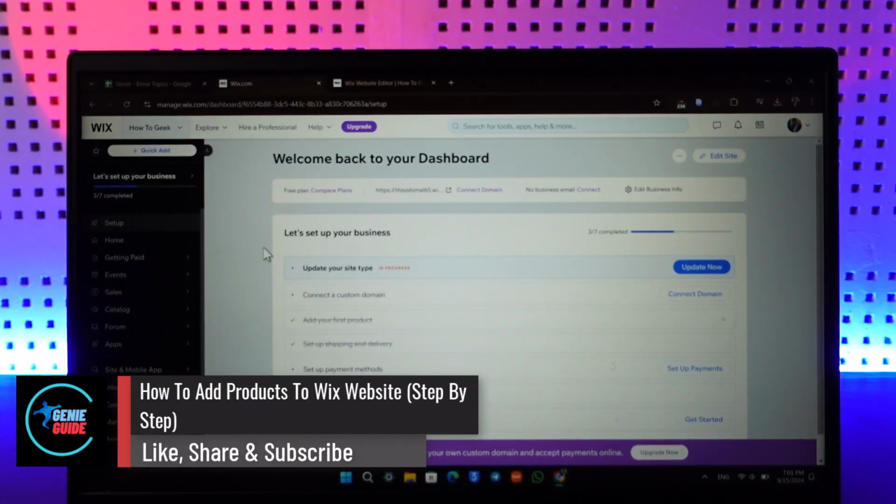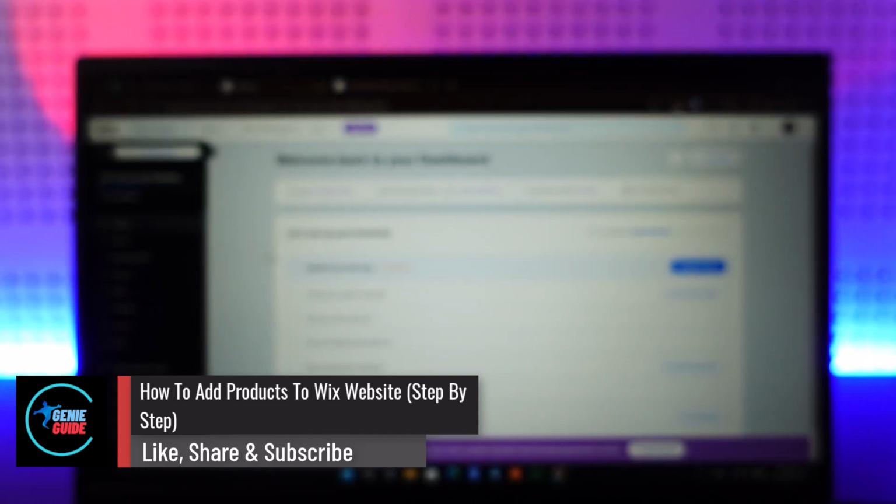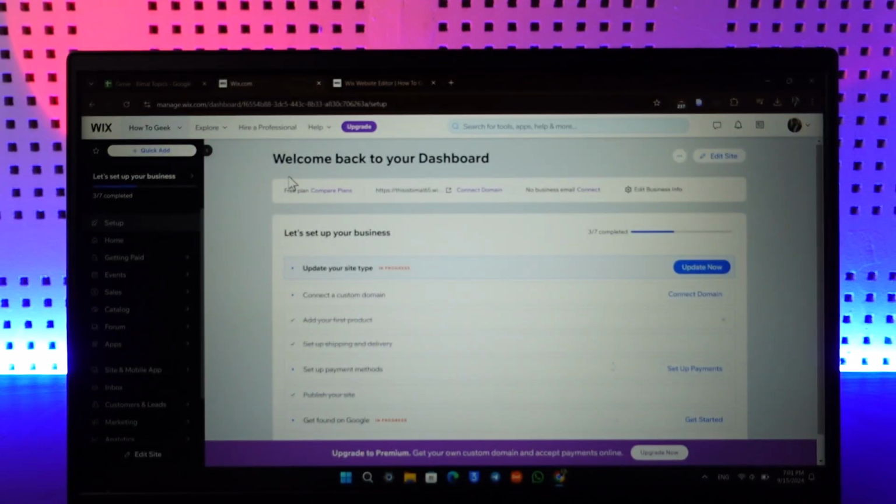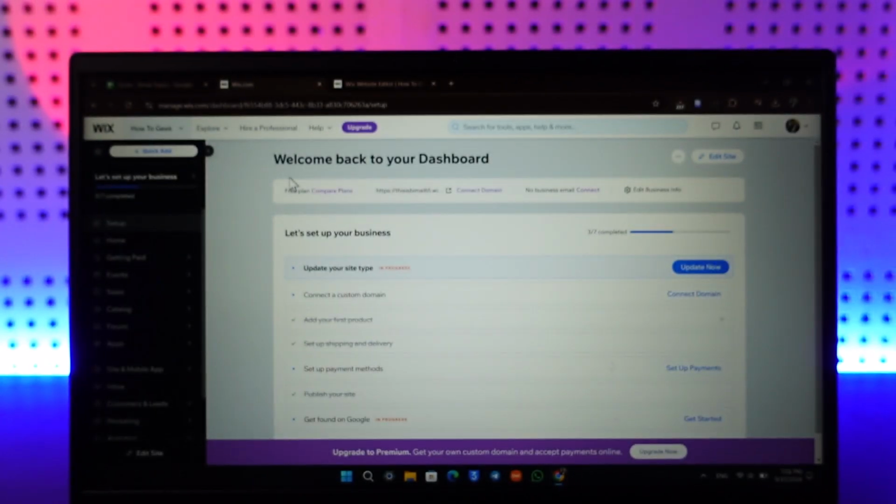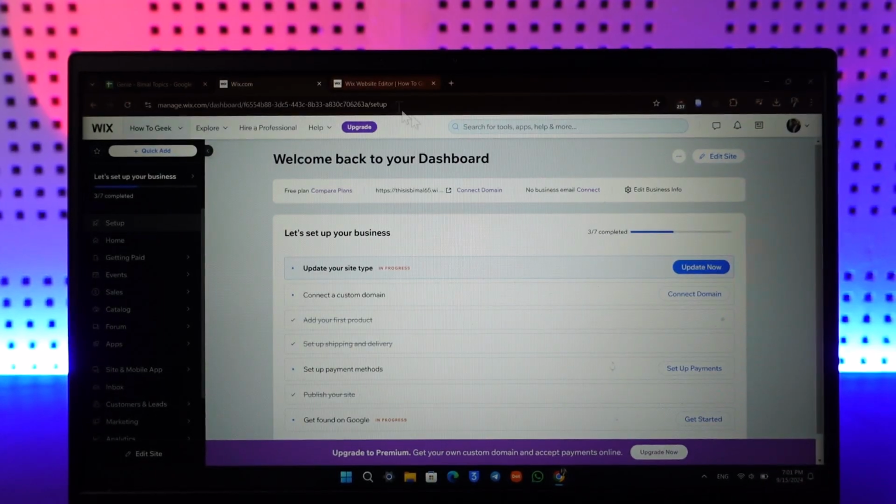How to add products to Wix website. To add products to Wix website, you have to install the Wix app known as Store app. Just like on WordPress you add WooCommerce, right? The plugin on Wix also, it's pretty much the same.